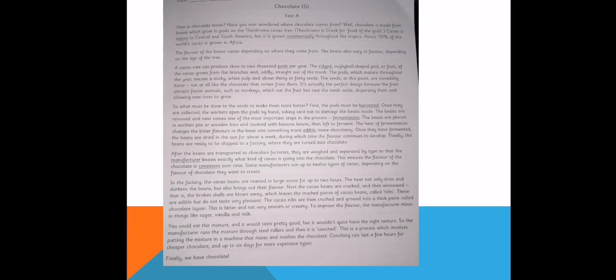The cacao nibs are then crushed and ground into a thick paste called chocolate liqueur. This is bitter and not very smooth or creamy. To improve the flavor, the manufacturer mixes in things like sugar, vanilla, and milk. You could eat this mixture and it would taste pretty good, but it won't quite have the right texture. So the manufacturer runs the mixture through steel rollers and then it is conched. This is a process which involves putting the mixture in a machine that mixes and mashes the chocolate.